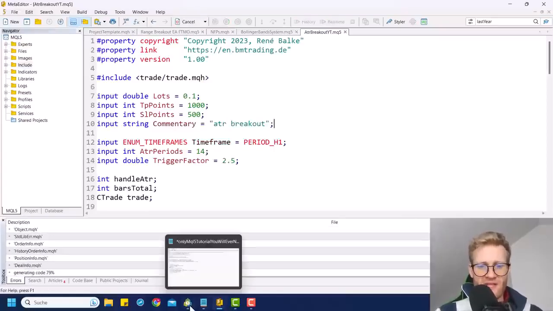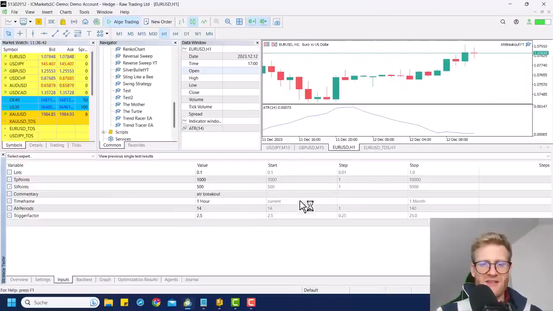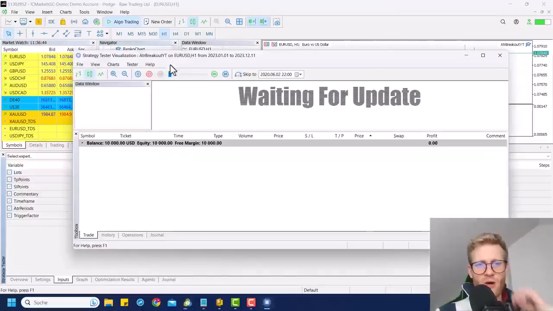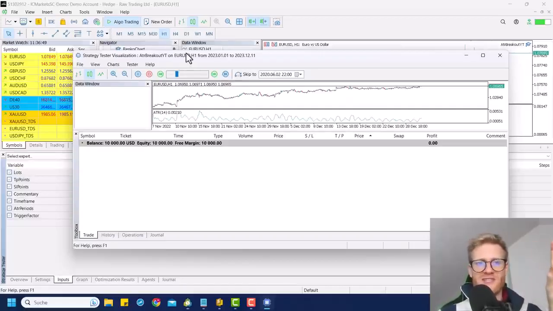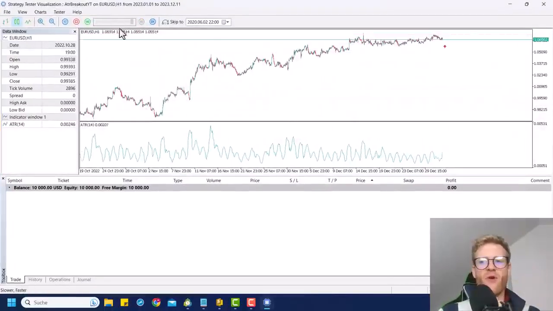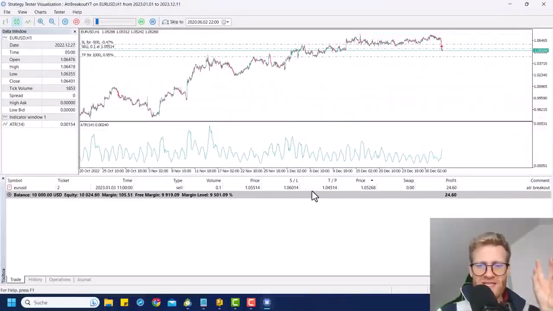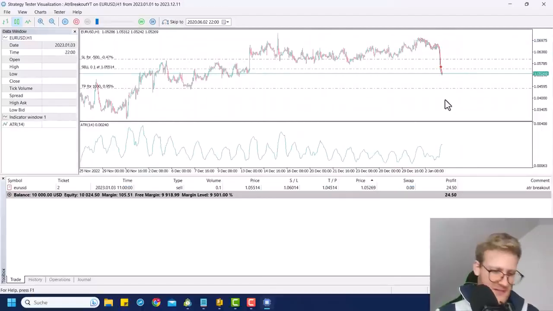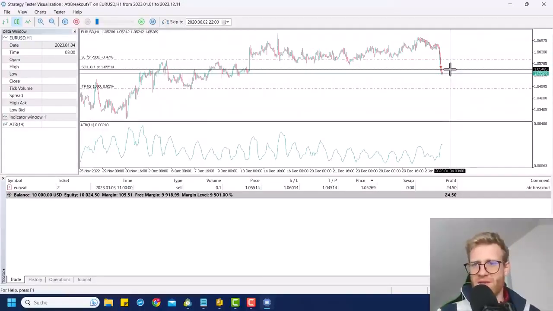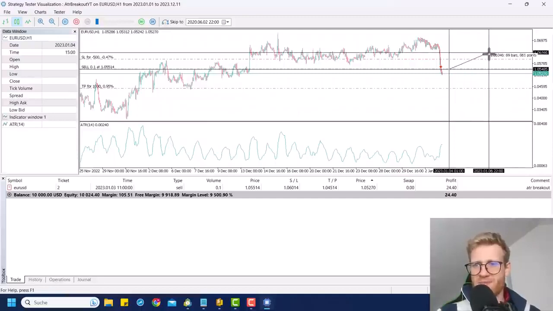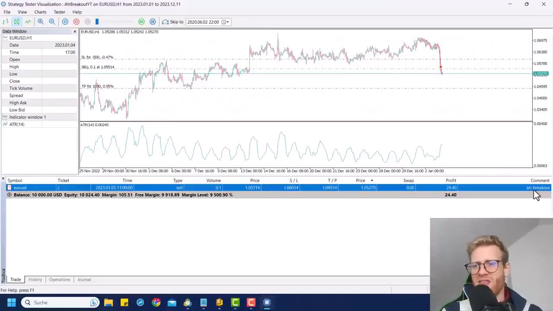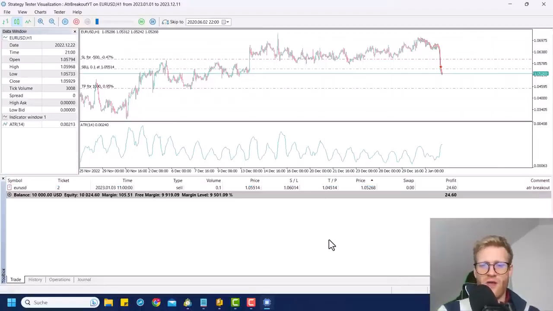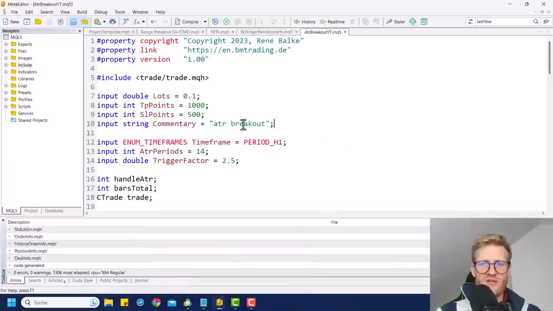If we compile this and run the program again, we should now see that we get this input variable here, and all of our buy and sell positions should now have TPs, stop losses, and the comment. So let's fast forward until we see the first position. You can see the sell position now also has a TP, and we can of course check the TP and stop loss levels if they are correct. They are correct. 100 points TP, 500 points stop loss, and there's also the comment available now, which is ATR breakout. So you can see this is working just as we wanted it to work.